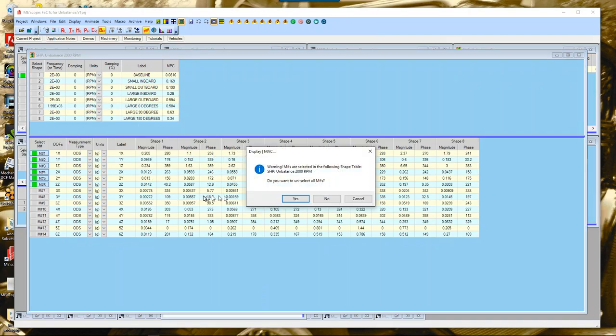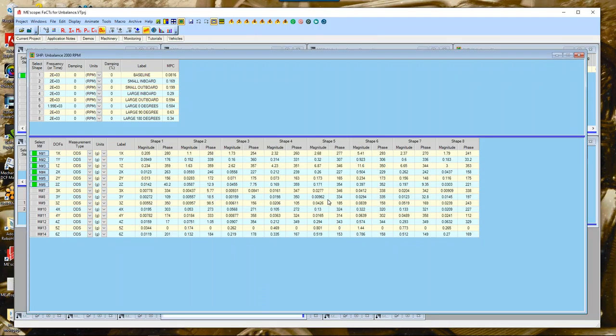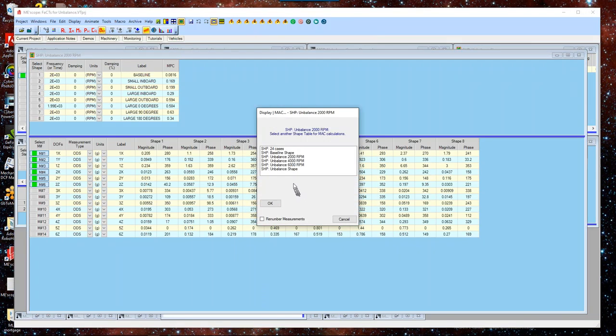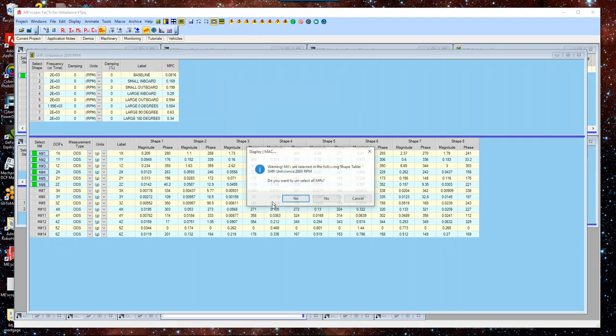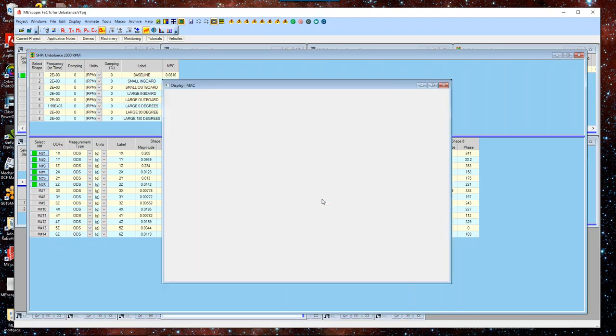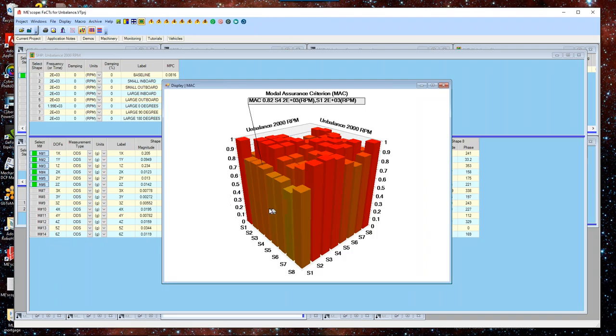Now it's saying you got things selected here. Do you want to unselect? I'm going to say no. And now it's going to say, what do you want to compare it with? I'm going to compare the shapes with themselves, because I want to see if we can discriminate one case from another. And again, it's asked me the same question because I selected the same shape table. Here are the MAC values.